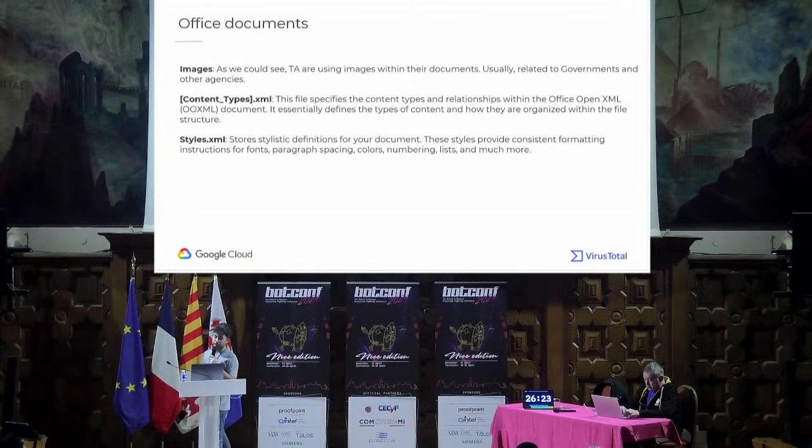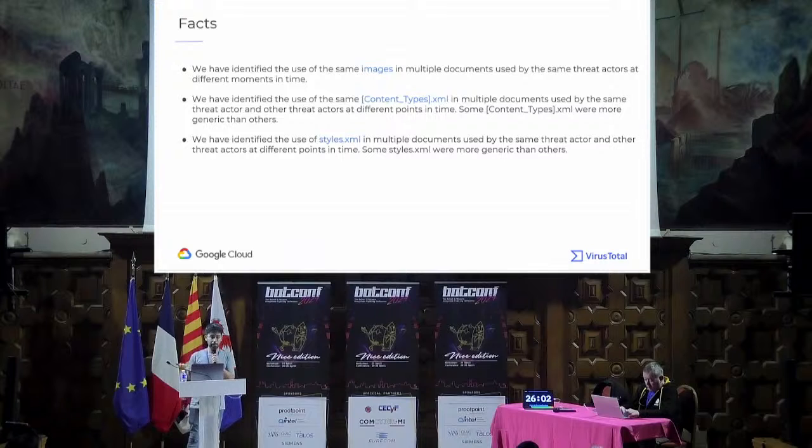And then we have the styles, which store stylistic definitions for the document. So, for example, if I want to create a new title in my Word document, and I call the title Joselillo, for example, that information can be stored within the styles in the Word document, okay? So the facts that we have identified is that some threat actors were using the same image in multiple documents used by the same threat actor at different moments in time.